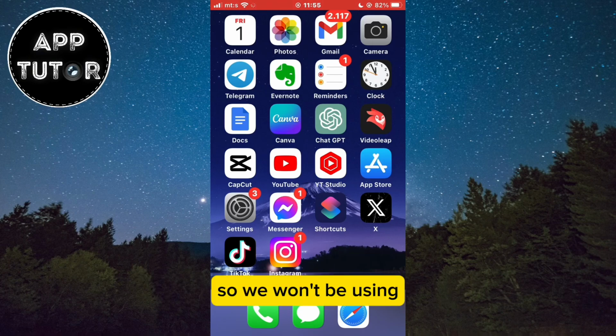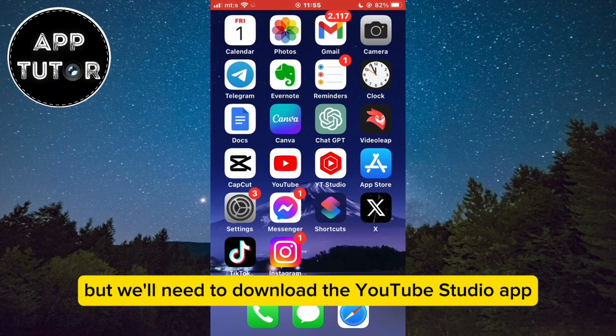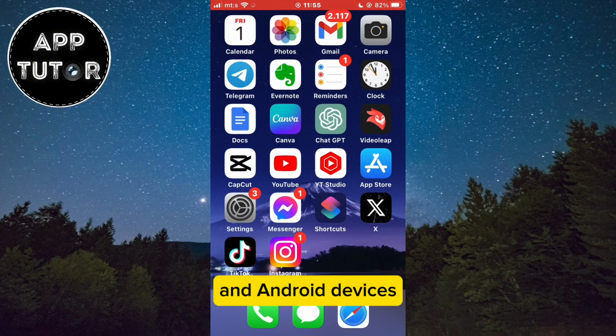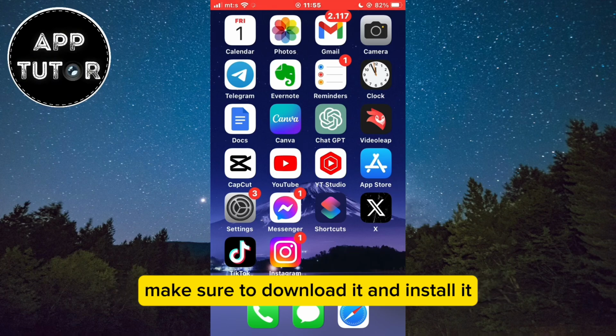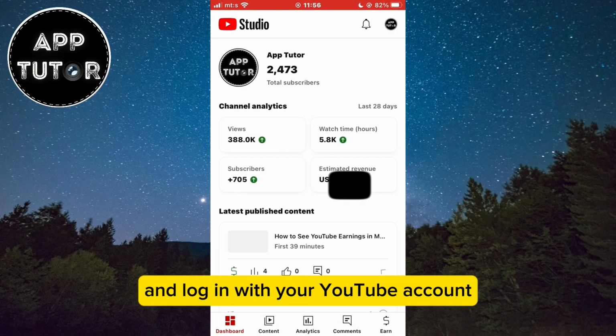So we won't be using the official YouTube application for this, but we'll need to download the YouTube Studio app. YouTube Studio is available for both iOS and Android devices, and it is designed for YouTube creators in order to view the analytics, edit the video title, thumbnail, description, and lots of other stuff. So if you don't have YouTube Studio installed, make sure to download it and install it, and we can continue to the next step. Open the app and log in with your YouTube account.